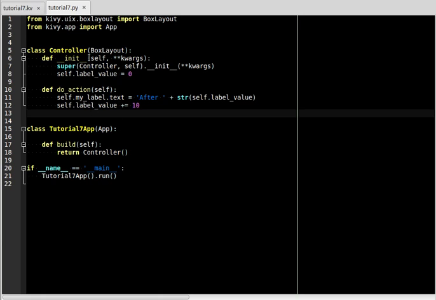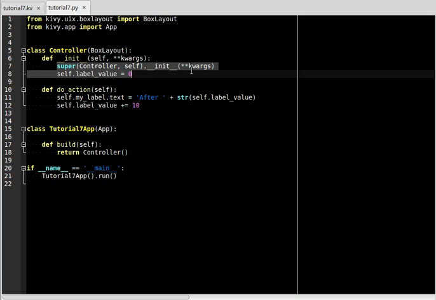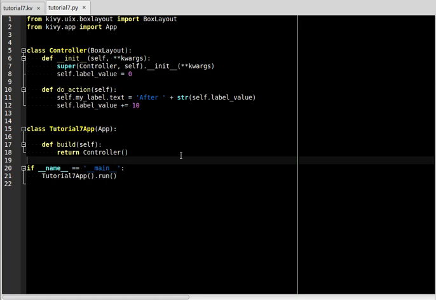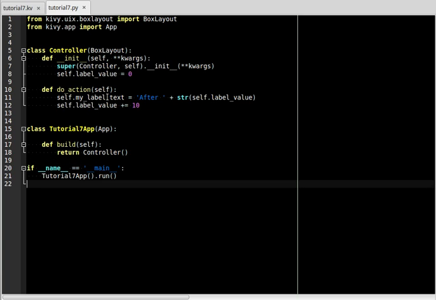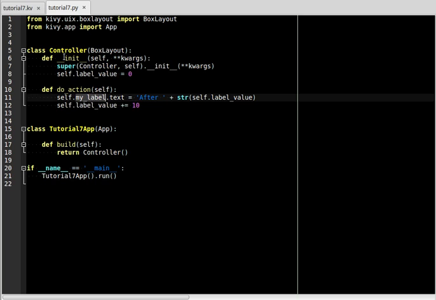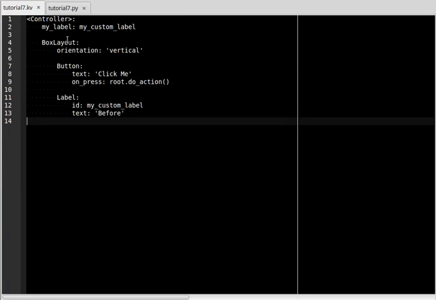So I'm going to call its constructor. I've got to call the constructor for BoxLayout, and then I want to introduce this new value, label_value, which is connected with controller, so it's self.label_value equals zero. Within do_action, we say self.my_label. It's clear there that this my_label is associated with this class here, and it's associated through the kv file, because we can see that this my_label is part of the controller class that we've created, and my_label is attached to my_custom_label, which is the label itself.